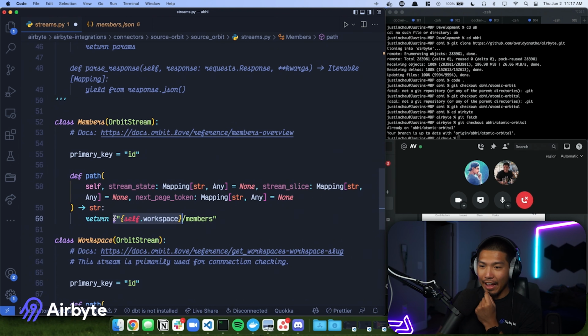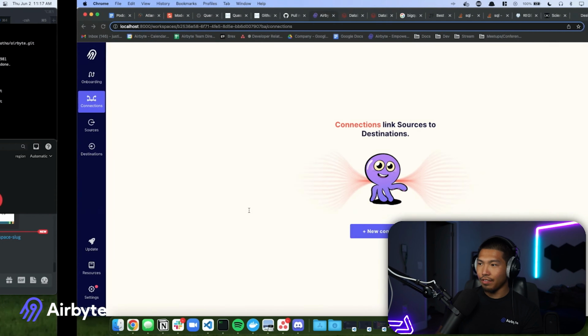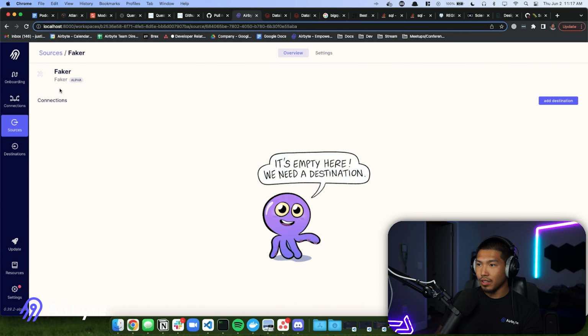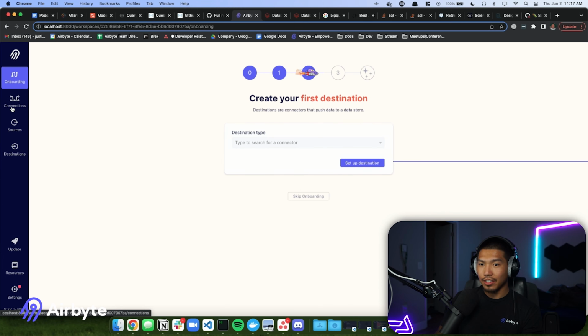So instead of an F and then quotes, in JavaScript it would be a dollar sign and then the curly brackets and then whatever is inside. So the self.workspace, like I said, is going to be whatever is put into the field when you actually create the source.